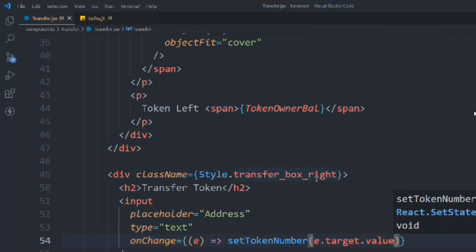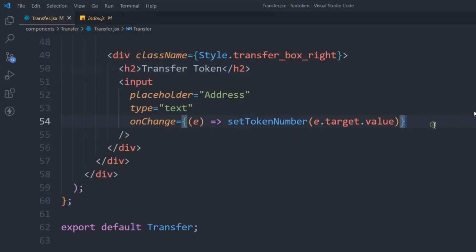So let me repeat once again what I'm doing here. We are taking the two state variables, one for the number of tokens we want to transfer and the other one is for the address, and we are getting the data from the input, and we are using this set token number to set the data. Okay, so here we have the first input.